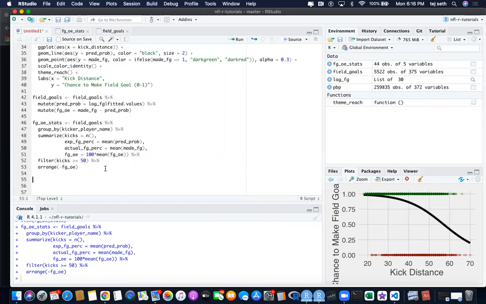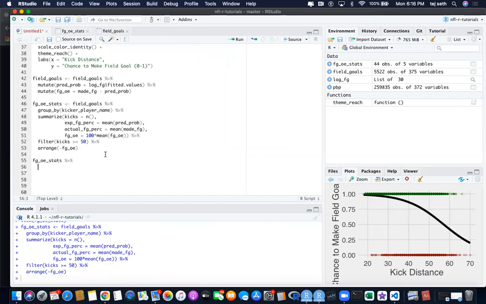So now we can make this into a plot. We can take our field goal over expected stats and use ggplot. We'll put expected field goal percentage on the x-axis and actual field goal percentage on the y-axis. That way we can see who's overperforming and underperforming.